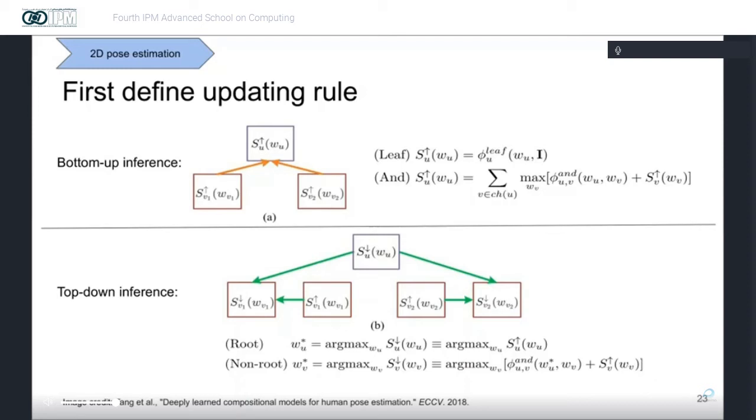Refinement is done by computing a message from the best parent joint to its children. It is added to its bottom-up score, and the best joint location is extracted over all possible locations. These updating rules contain a sufficient procedure to replicate in a convolutional neural network.